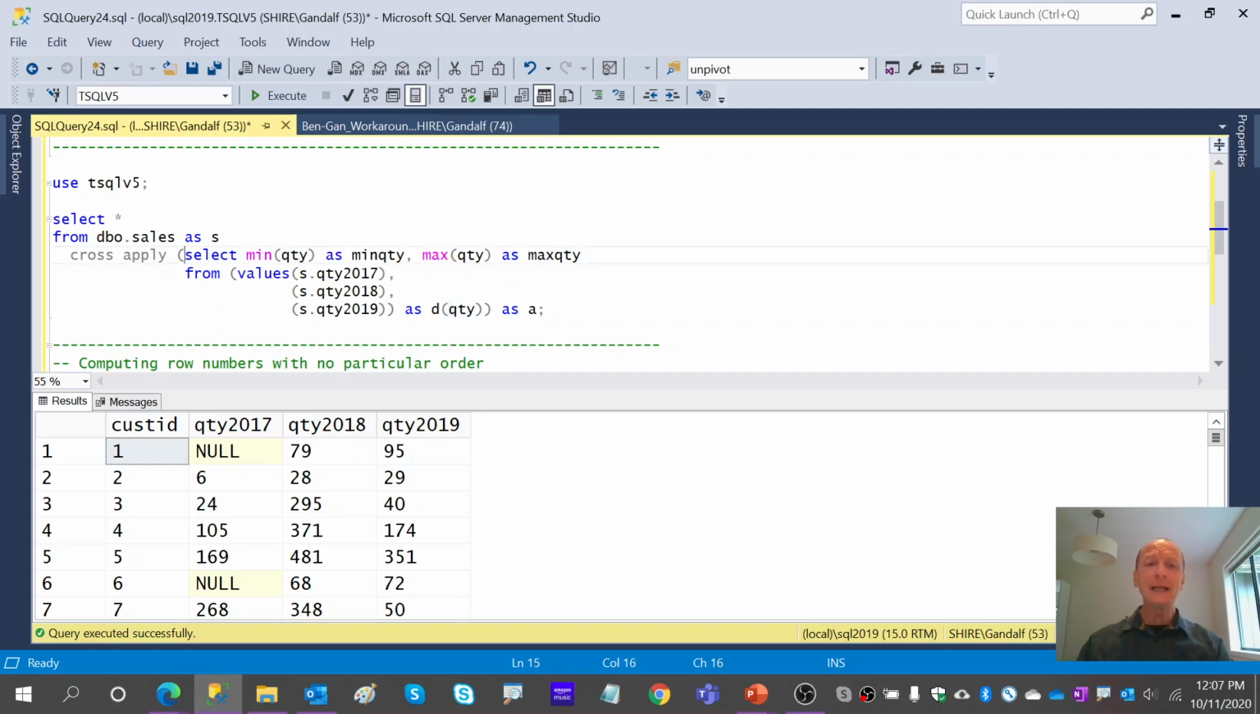Then we have the outer piece against the table value constructor, actually collapsing those 3 rows back into a single row holding those aggregates, the min and max, which we call min QTY and max QTY.